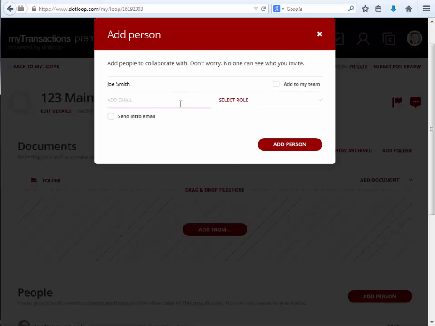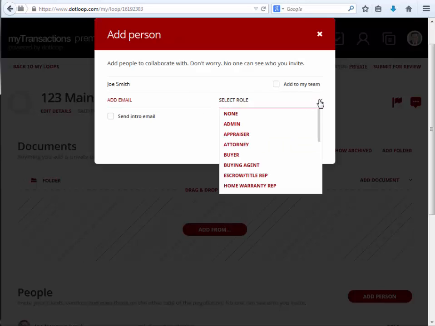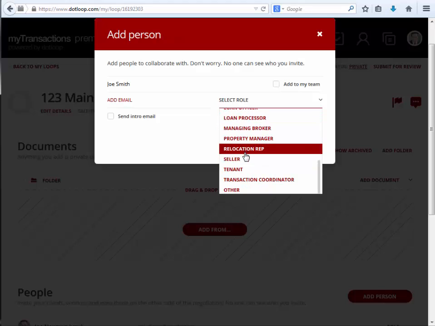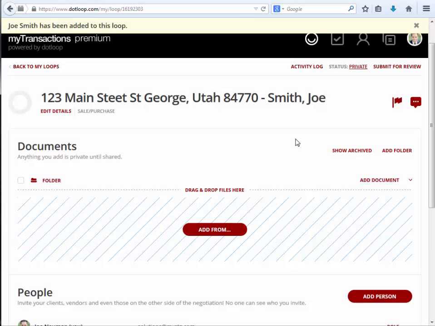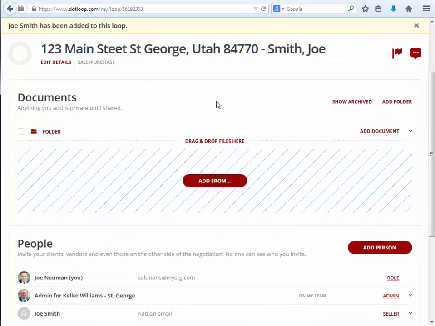You do not need to assign an email address unless you're getting electronic signatures or if you want your client to be able to access the documents online. We'll go ahead and assign them the role of seller so that our smart documents will know to add him anywhere where there's a seller field. Add person. Now we've got the details entered in, the address entered in under details. We've got our client's name entered in as seller. Now let's go ahead and add the documents.